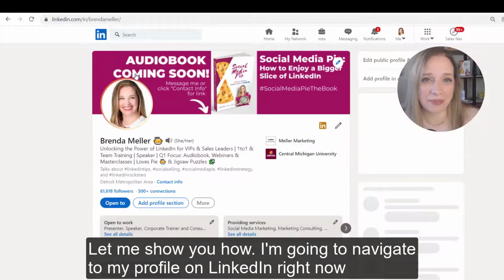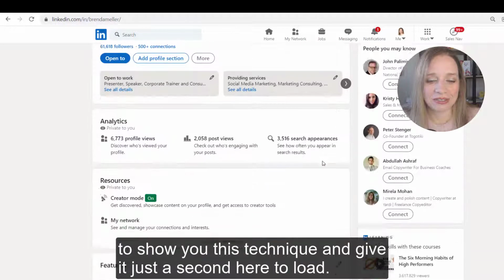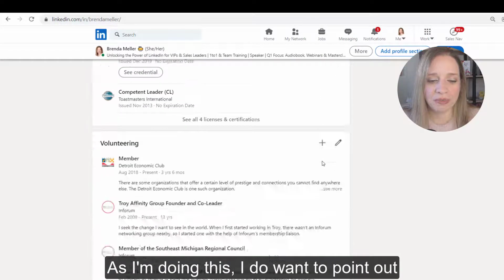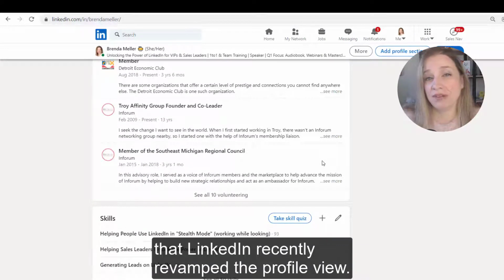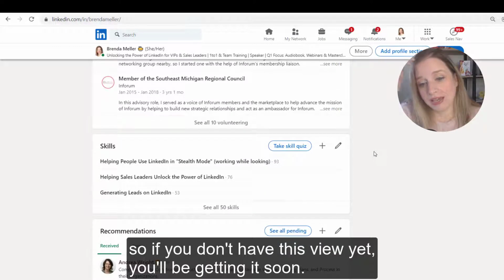I'm going to navigate to my profile on LinkedIn right now to show you this technique and give it just a second here to load. And then I'm going to scroll down to my skills section. As I'm doing this, I do want to point out that LinkedIn recently revamped the profile view. I have the newer view right now. So if you don't have this view yet, you'll be getting it soon.